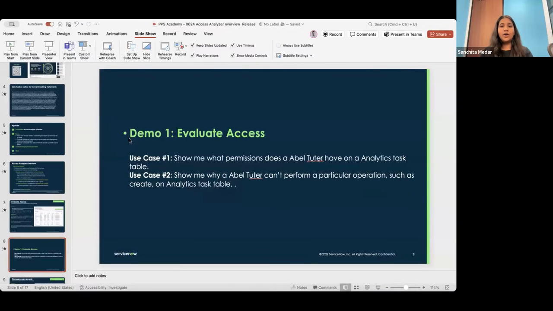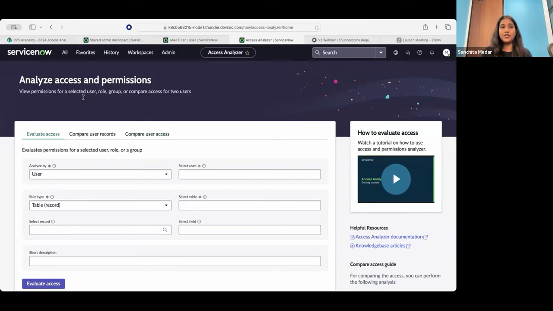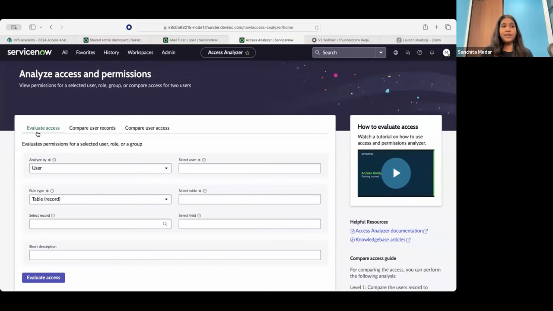Okay. So this is the homepage of Access Analyzer. I've already installed this tool on my instance, and this is how the home screen looks like. We have Evaluate Access, Compare User Records, and Compare User Access. These two features we'll be talking about in the future slide. Let's concentrate on Evaluate Access, where I can evaluate permission for a selected user, role, or a group.